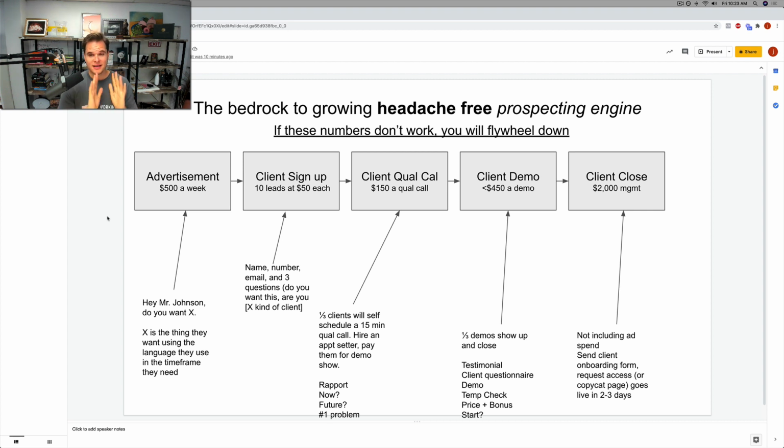Don't worry about it. Hey, Mr. Johnson, do you want X? And X is the thing that they want, using the language that they use and the time frame that they need. That is it. Not that hard, not that challenging. Again, $500 a week. Hey, Mr. Johnson, do you want X? Use that format. Don't worry about generating a list. Don't worry about getting 50 people to sign up for your 17-step PDF. Direct offer is the easiest way to do it.